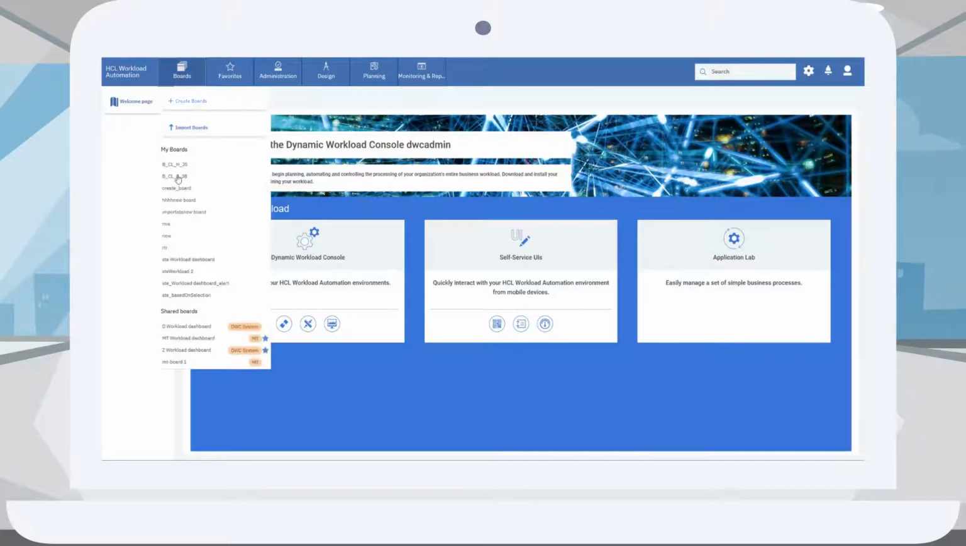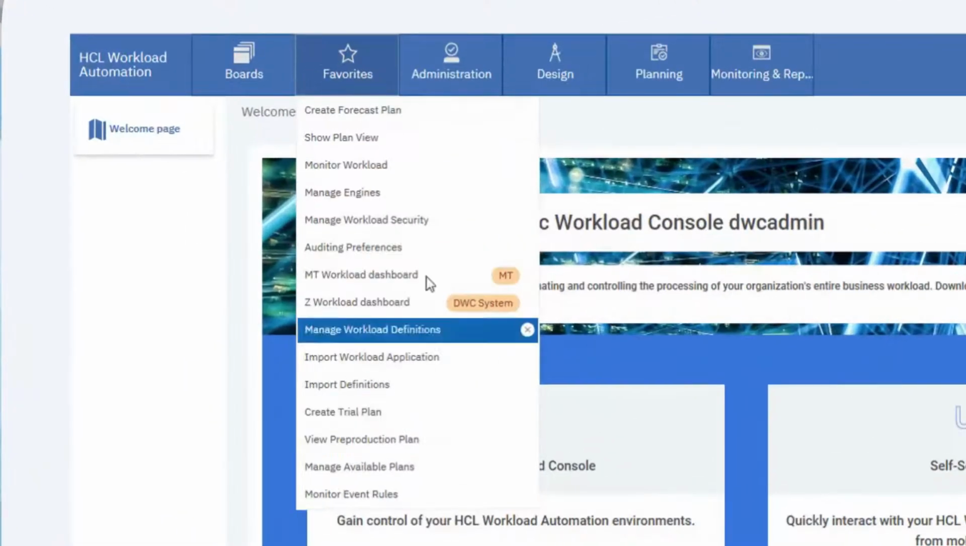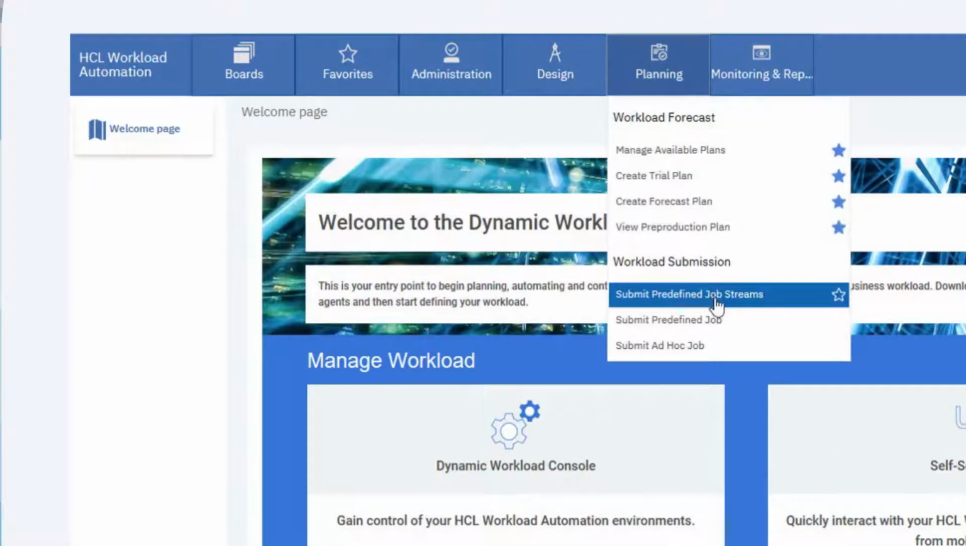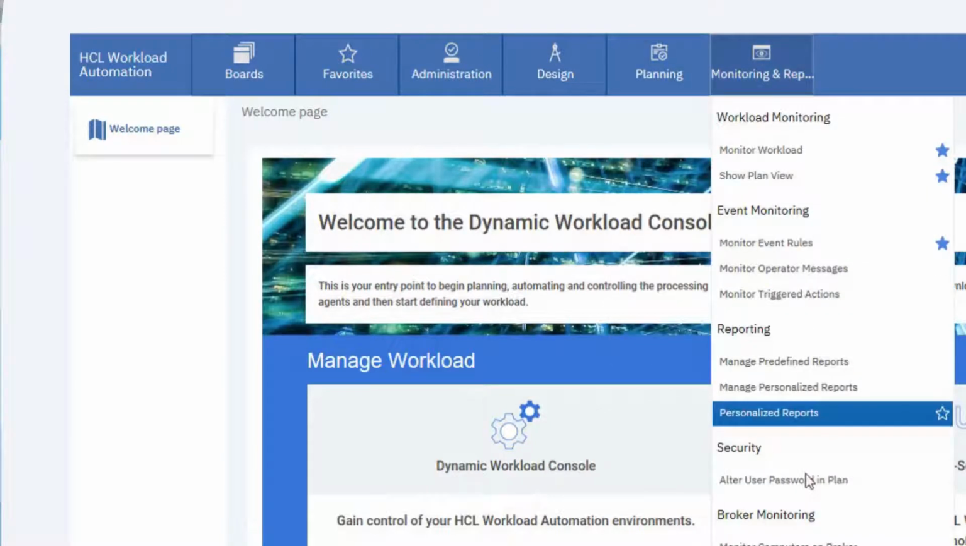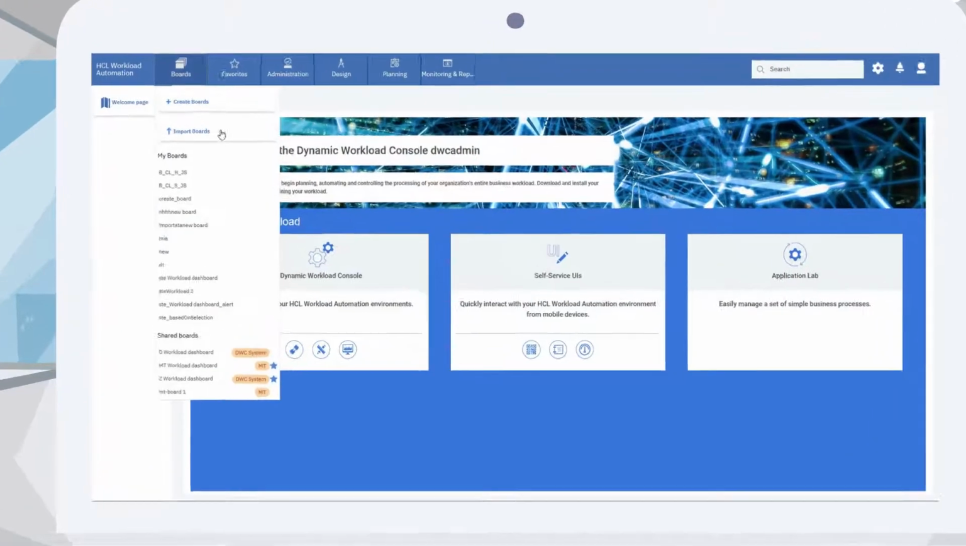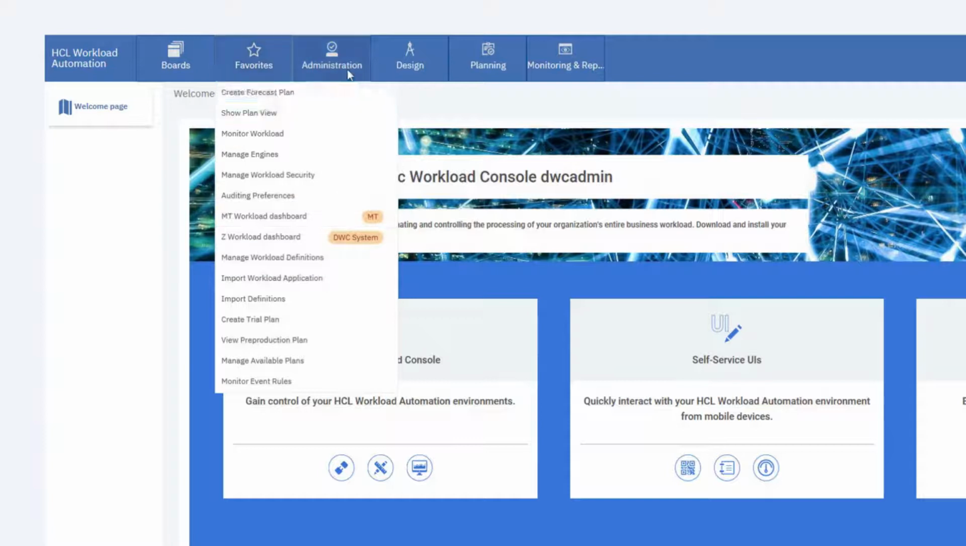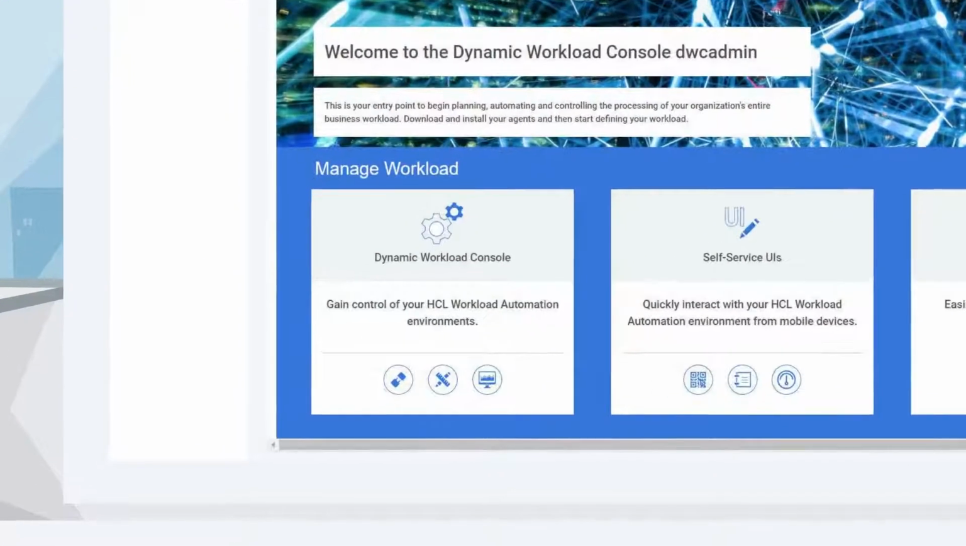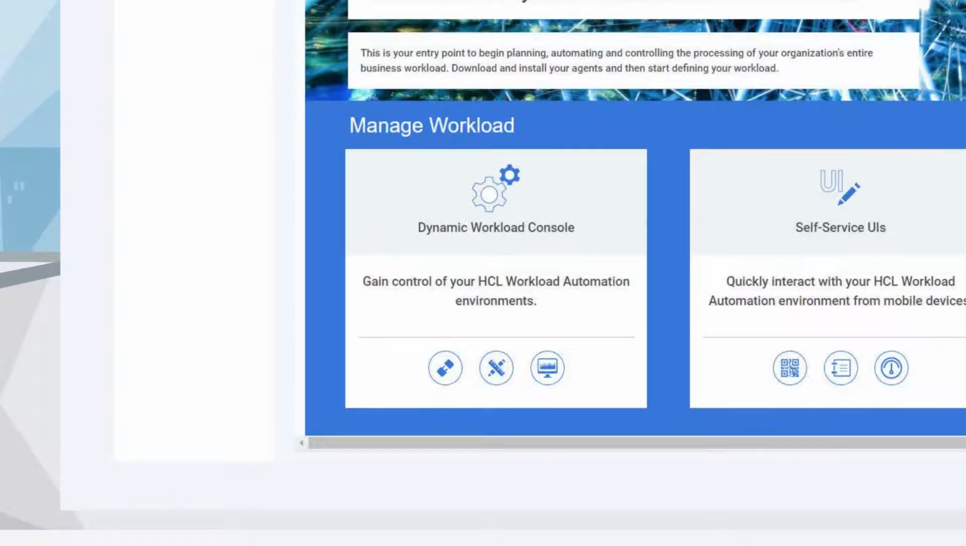The single entry point page shows the navigation bar across the top, organized in categories. Each category drops down to display a number of options. The navigation bar at the top of the page is your entry point to the Dynamic Workload Console. Gain control of your HCL workload automation environments through the Dynamic Workload Console window.